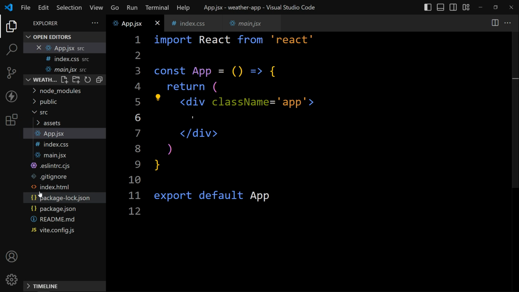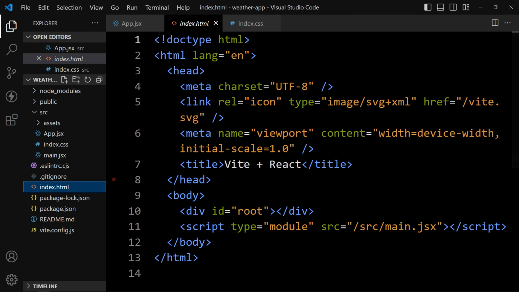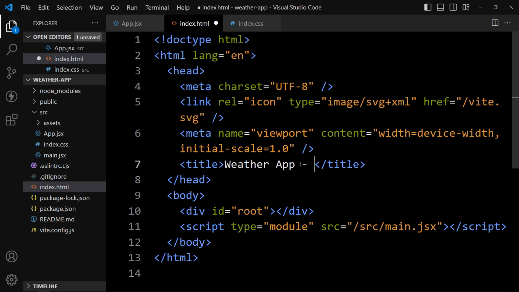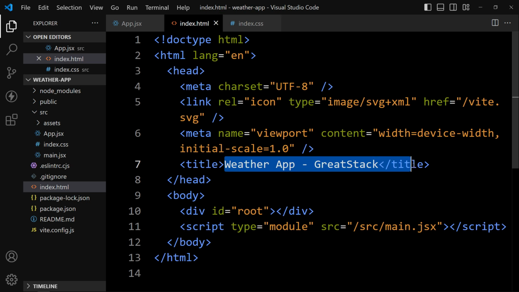So let's update this title also. Let's come back. Open index.html file, and here you can see the title tag. So in this title tag we will update this text. So let's add weather app great stack. I have updated this title. Let me come back to the web browser again. You can see the title has been updated, weather app great stack.